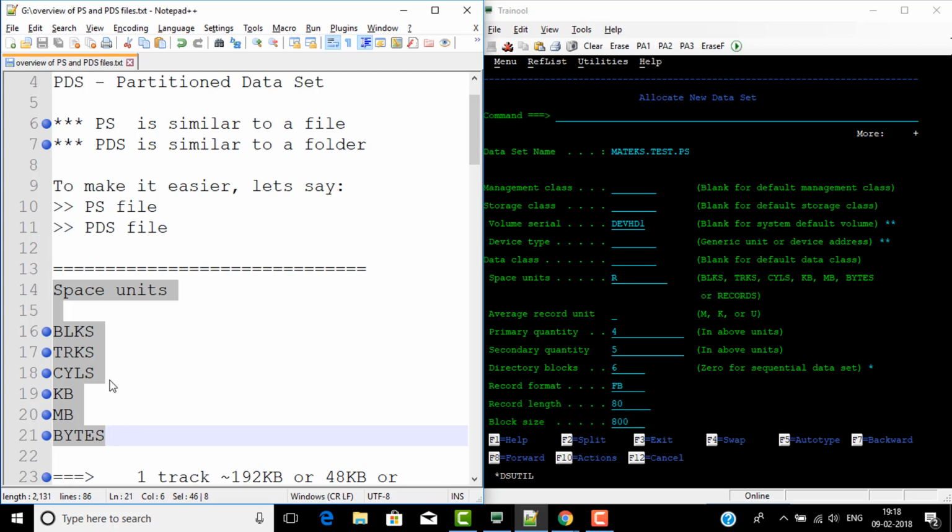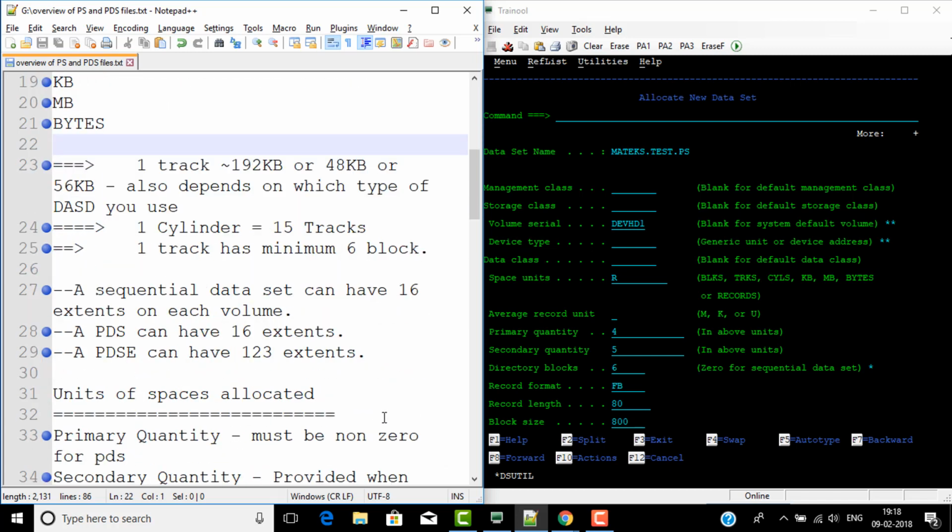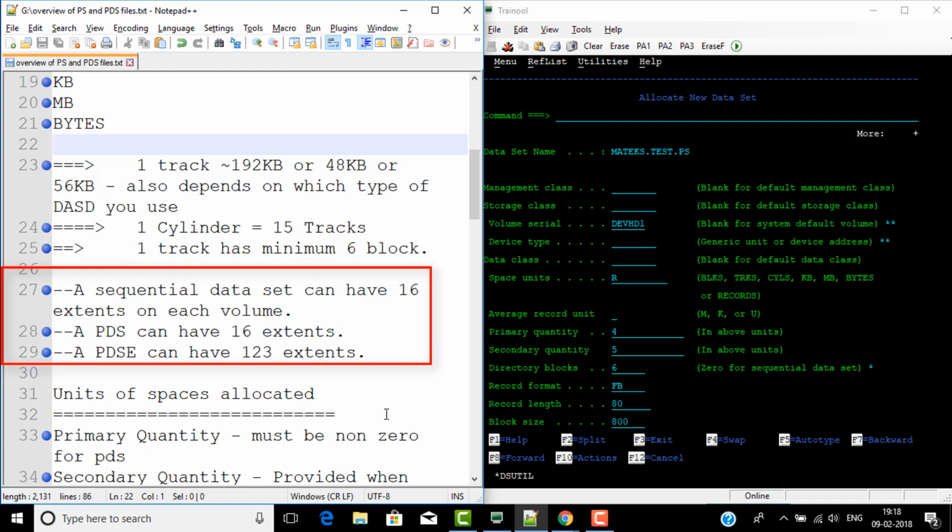Also we have to note that one track is almost equal to 192 kilobyte, or in some cases it is 48 kilobyte, or in some cases it is even 56 kilobyte. It all depends on the type of DASD which we are using. We also have to note that in one track there will be a minimum of 6 blocks. Also, in case of a sequential dataset, it can have 16 extents on each volume. So per volume we have 16 extents.